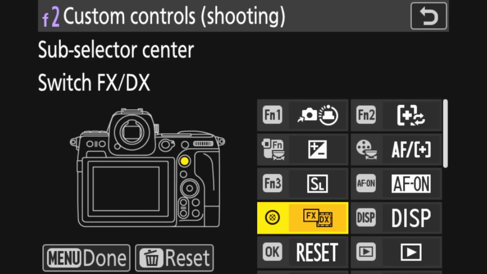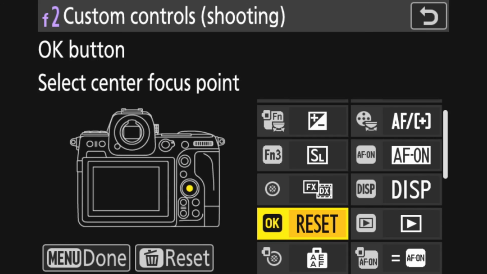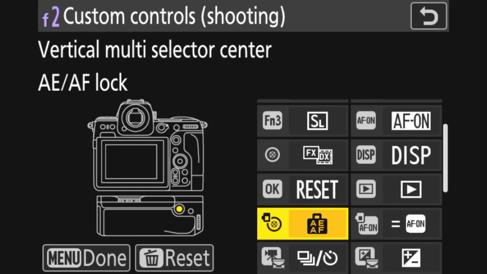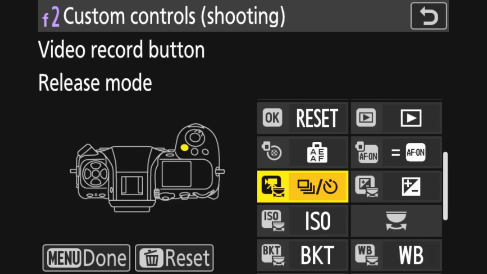Display button, I just leave that as display button. Reset is the OK button. So this is another one that I'm just utilizing now. In photo mode, the record button now is the release mode, which is really handy. In my shooting bank A and B and C, having the release mode on the video button is super handy. It'll allow me to switch to timer for when I'm shooting landscape stuff in shooting bank C.